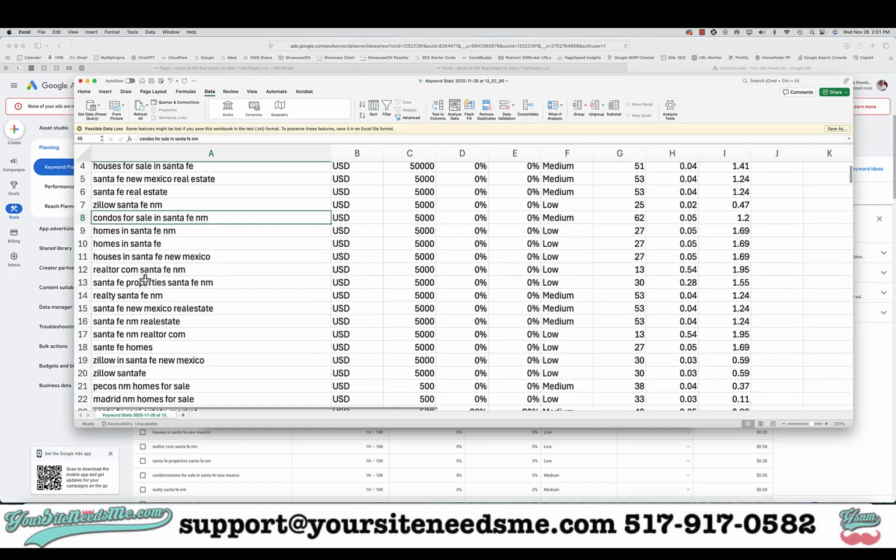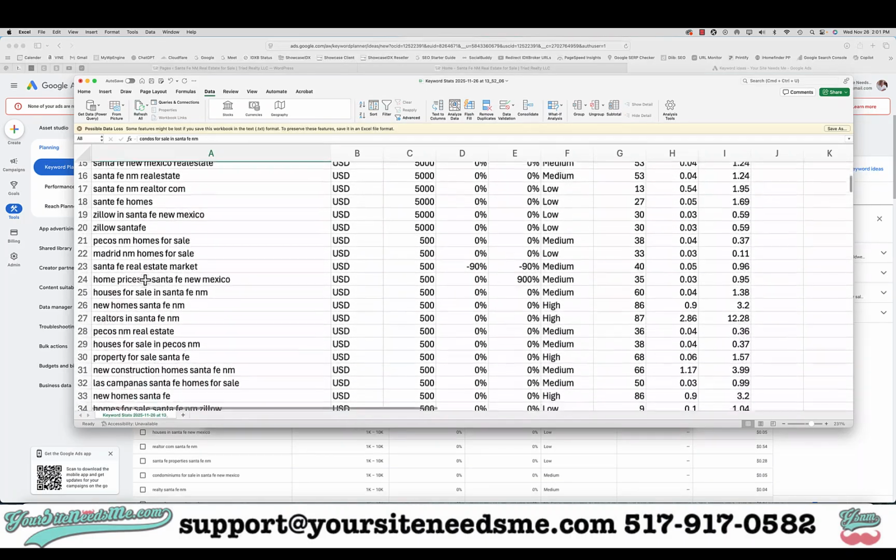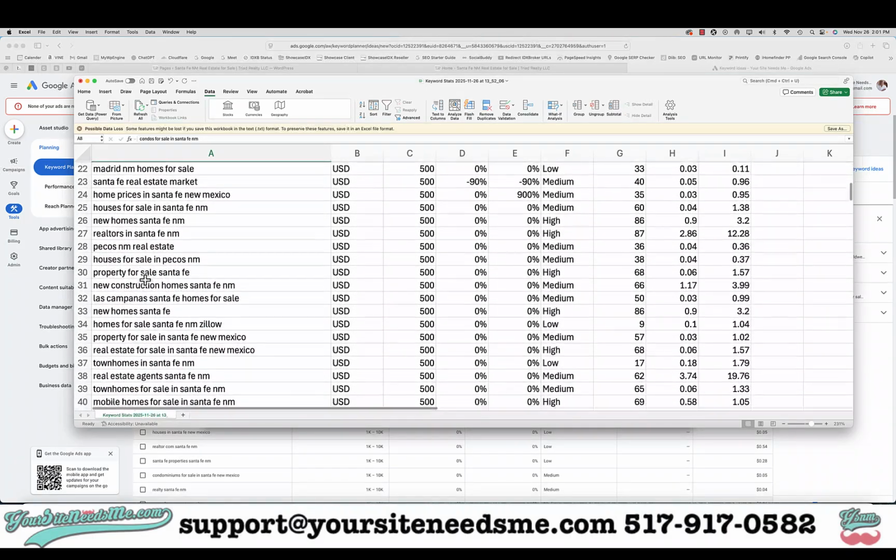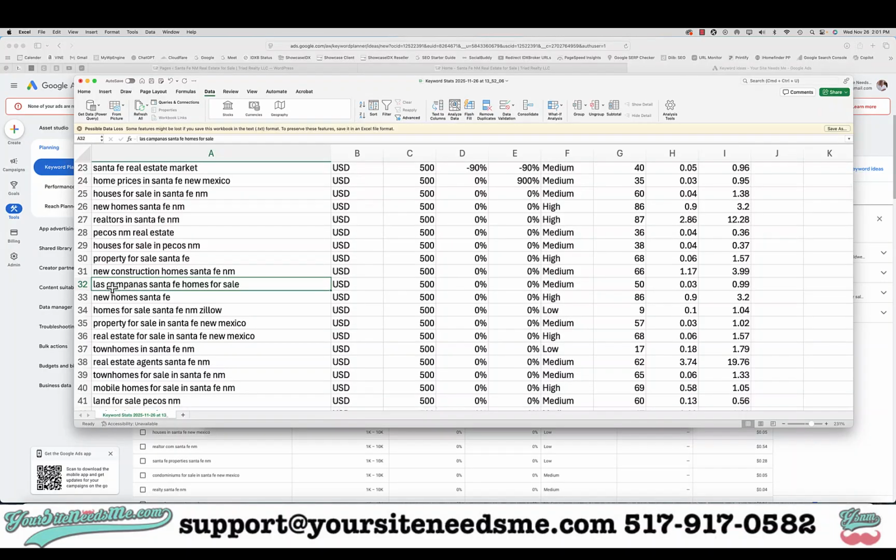As I go through these, I've already made a bunch of them, but let's go through. Okay, here's a good one: Las Campanas, Santa Fe homes for sale. This is probably a subdivision, and anybody that types in the subdivision name with the name of the city knows exactly where they want to live. That is a great opportunity. It's going to be a higher converting lead.